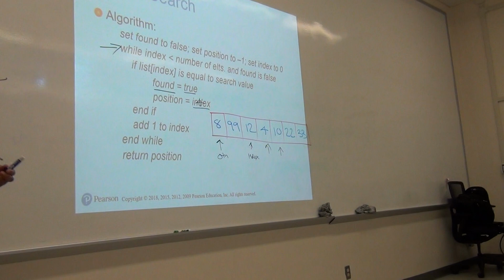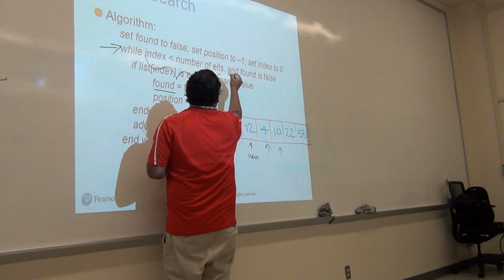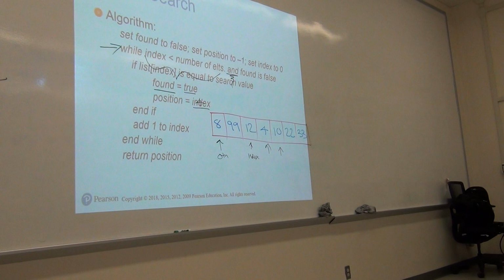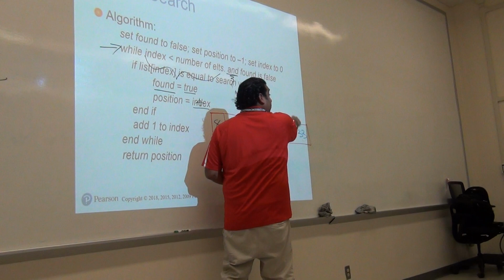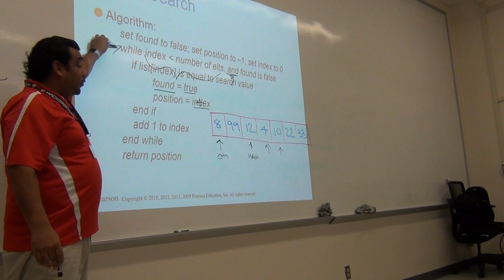Index is less than, but this is an and. In order for that whole expression to evaluate as true, what has to be true about that statement? Everything has to be true in order for it to be true, right? But now, found is not false. Found is true. So this no longer evaluates as true. We break out of it and return our position.